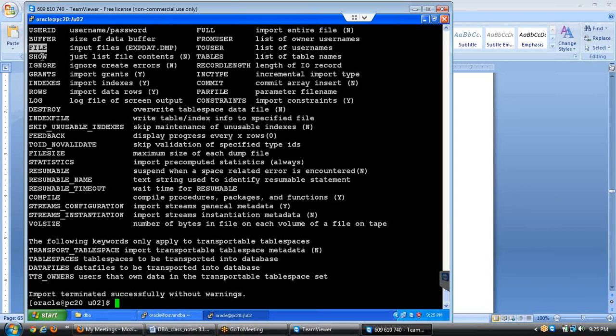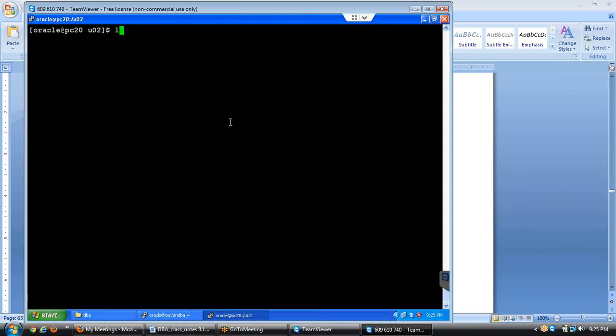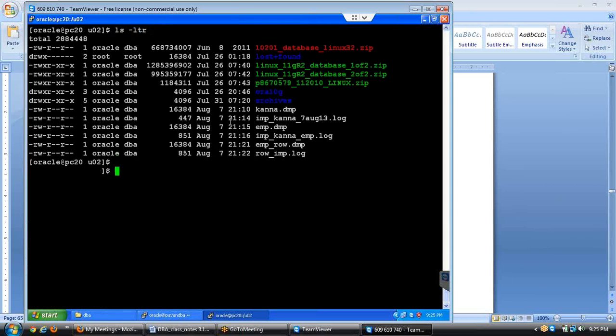Show equals y. So you can read the description here. Show is used to just list the file contents. So if you want to know what are all the tables that are exported, and what other information you want to know about the dump file, you can basically use this show equals to y. Let me show you how it is going to work.